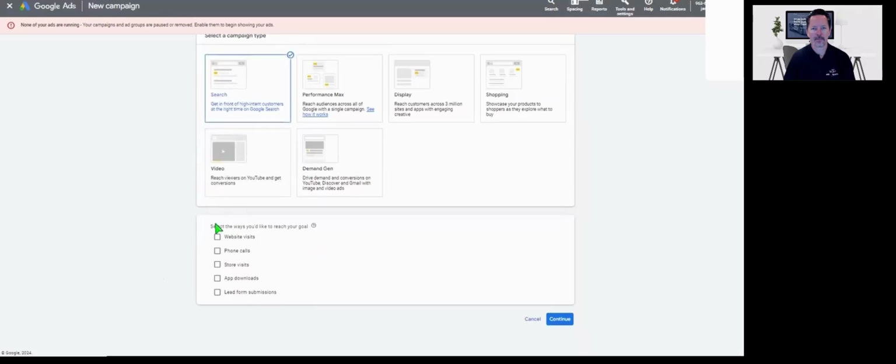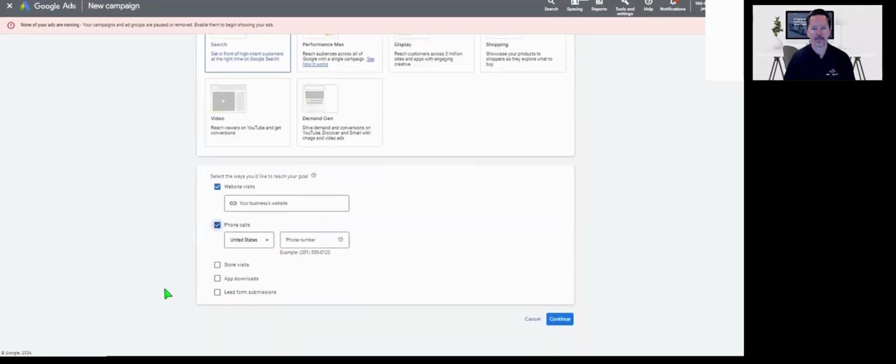Now, you want to click ways you'd like to reach your goal, website visits, and the phone calls. Don't click all these other things because it's hard to track. How are you going to track store visits, app downloads? Don't do that right now.